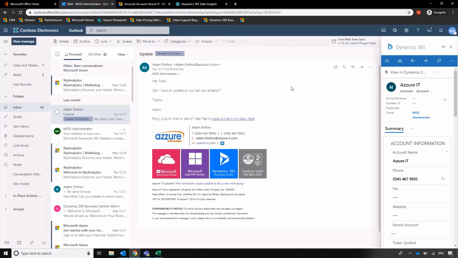So we don't need to go into task synchronizing and all of that sort of stuff, but as an initial overview of how Dynamics integrates with Outlook, that should be a pretty good starting point. So hopefully that was useful.